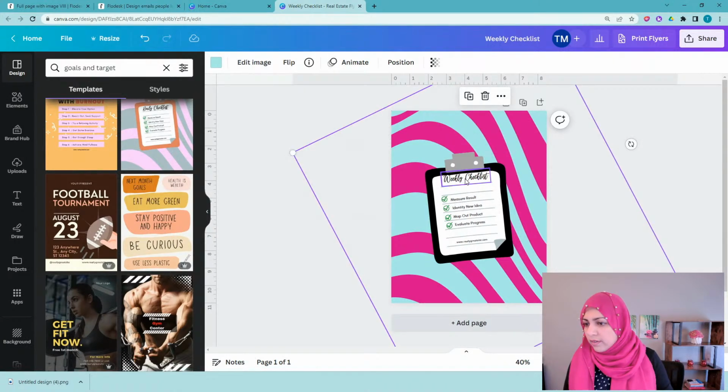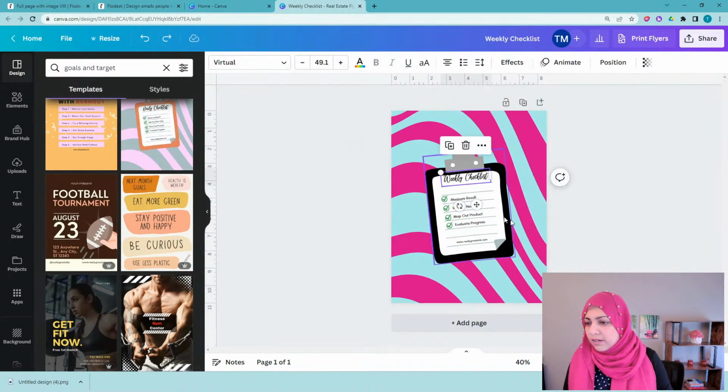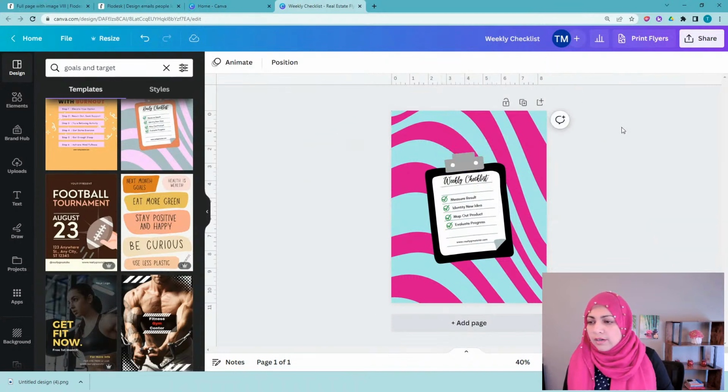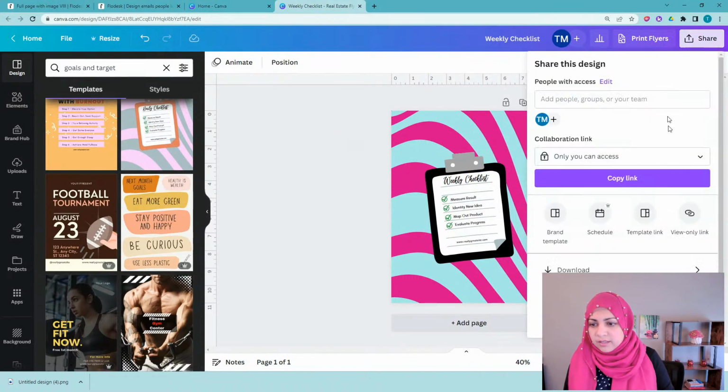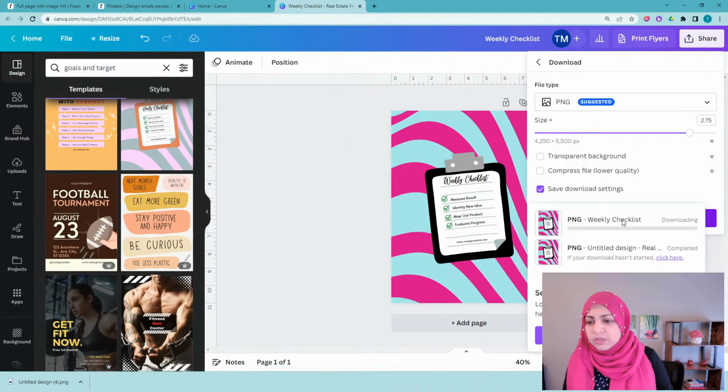Okay. How's that? I'm liking it. Even better. Weekly checklist. All right, that's more like it. Let's download it one more time. I'll delete the other one. Don't worry. We will not create a lot of digital clutter. We will delete that.